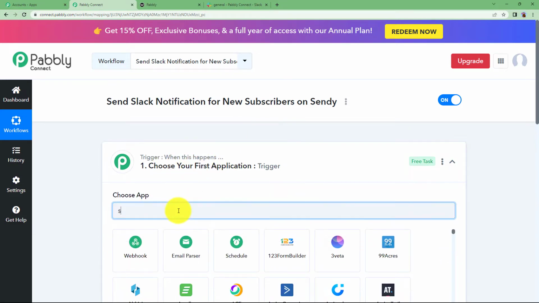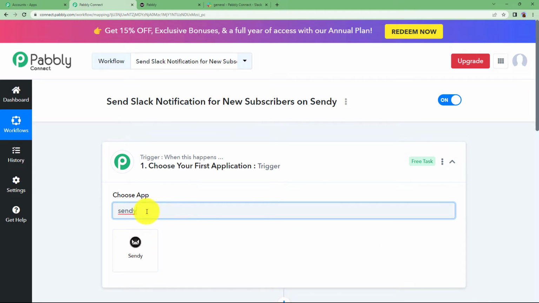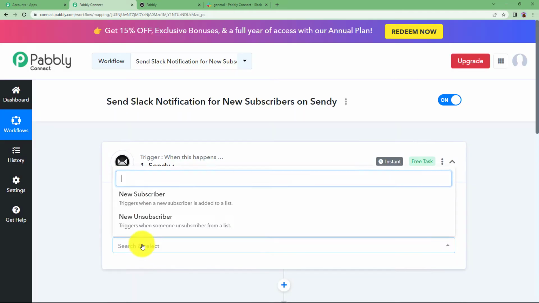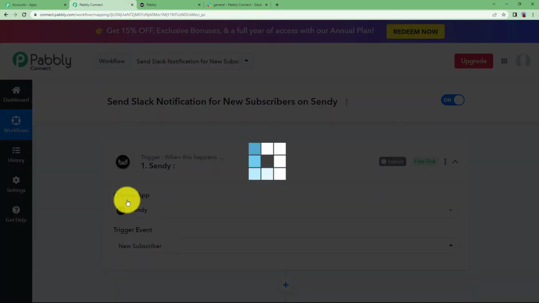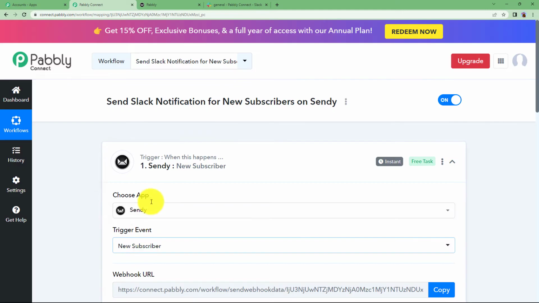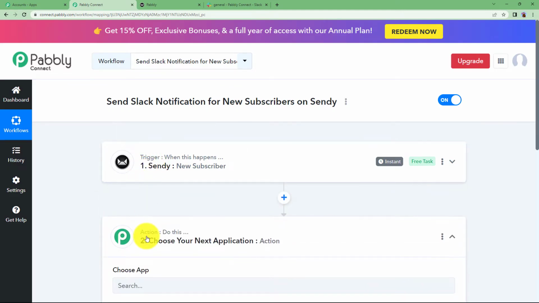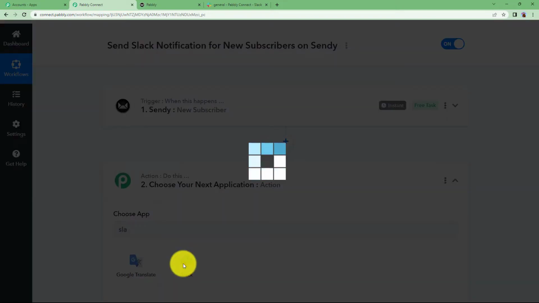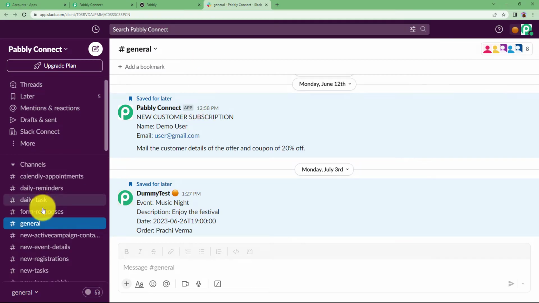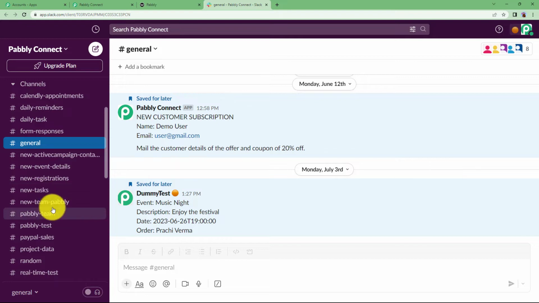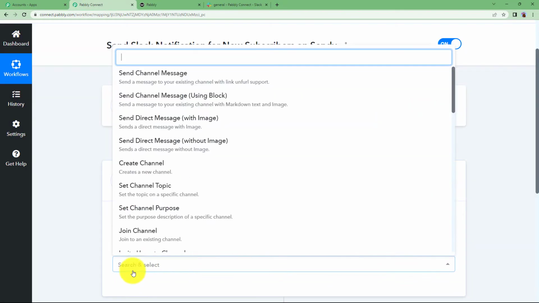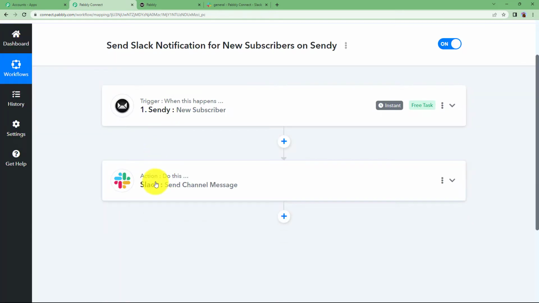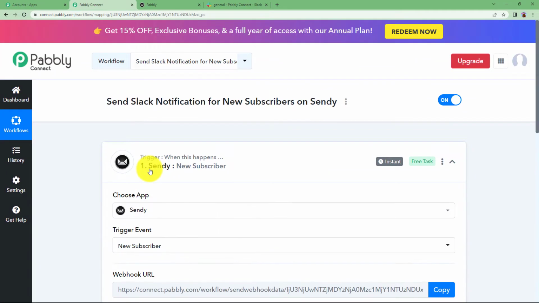So trigger over here is Sendy, because the beginning will start from here only. From Sendy a subscriber will be created. So we will choose the trigger event as new subscriber. As soon as somebody subscribes to Sendy, this workflow will start running, and the action application is Slack. So a message will be sent to your team on Slack in any specific channel that you choose, saying that a new subscriber has been added. So you can choose the event over here as send channel message. So this is the basis of your workflow. Let us begin with the trigger application.